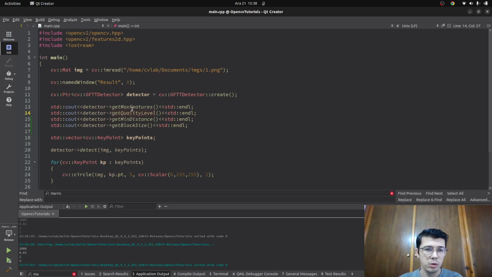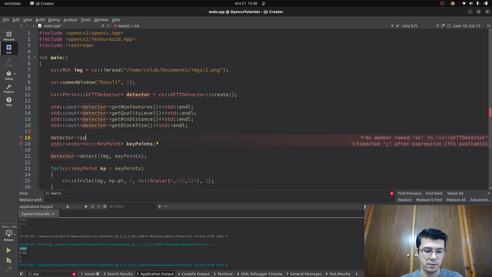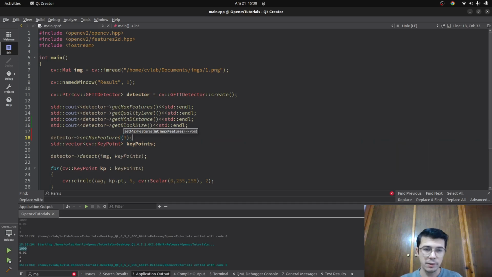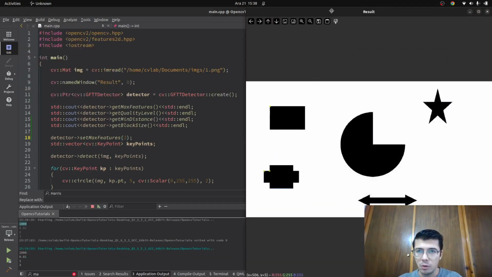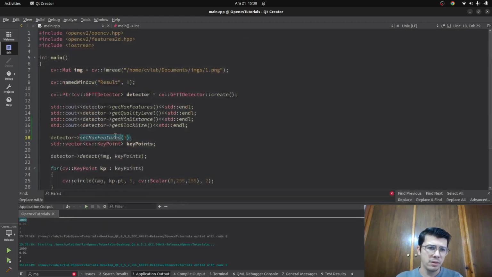So get max features is given as 1000. This means the backend is only going to output up to that number of features. For example, with 1000, it can give you detected corners up to 1000. If we set the maximum features to, let's say, 3, we expect it to only give us 3 corners. Let's make it a little bigger. You see 1, 2 and 3. There are only 3 points as output because we changed the maximum features parameter.